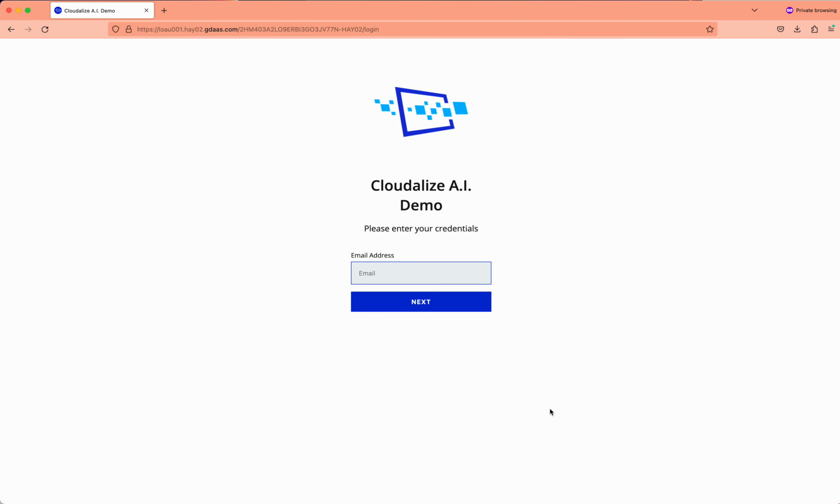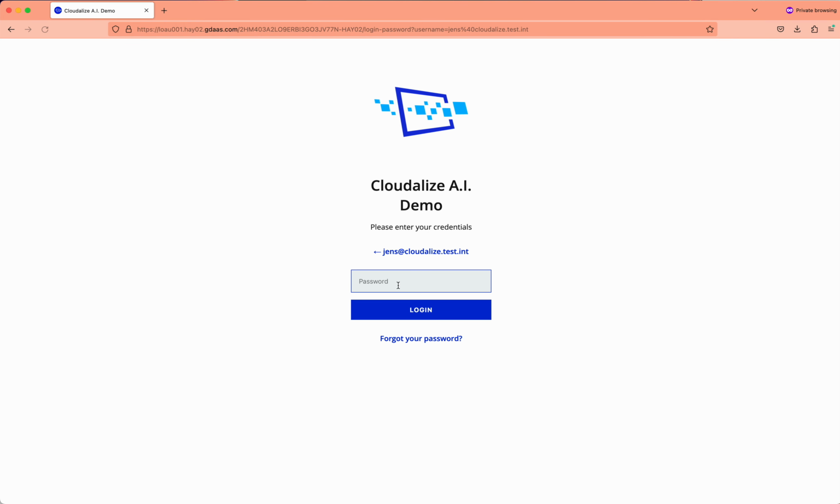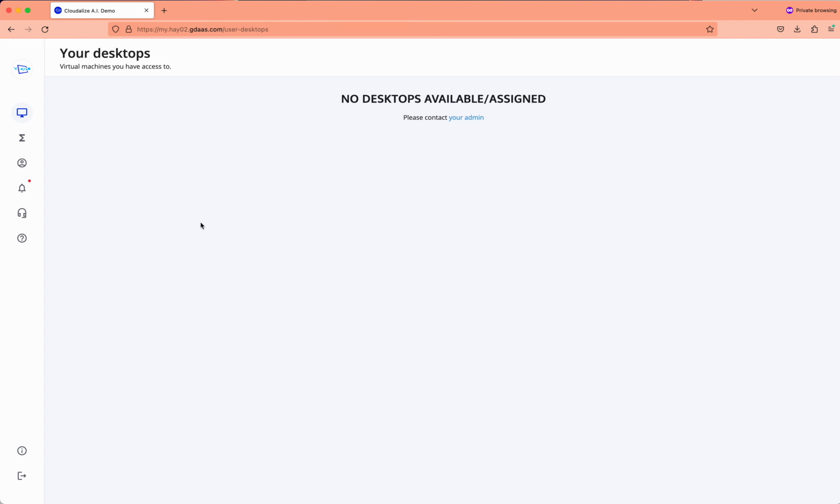Leverage Cloudalize to run your AI workloads. So first we will log on to our portal with an account. Then next we go to your notebooks.